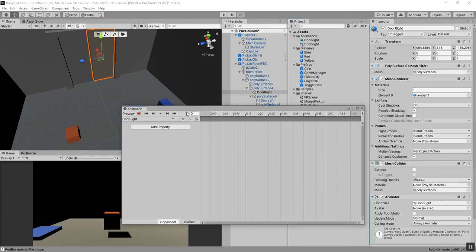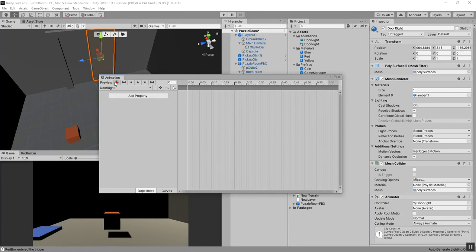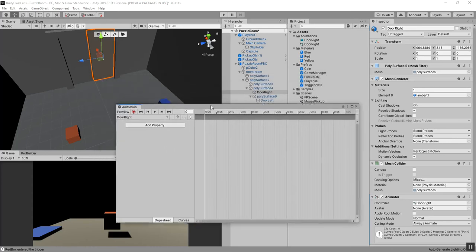Just a little bit of a rundown about this panel, there's a record button to be able to record this. We're going to record keys over several frames. And if there were multiple animations on the source, they would show up in here, or if you wanted to create new clips to work with, you could create them from here.